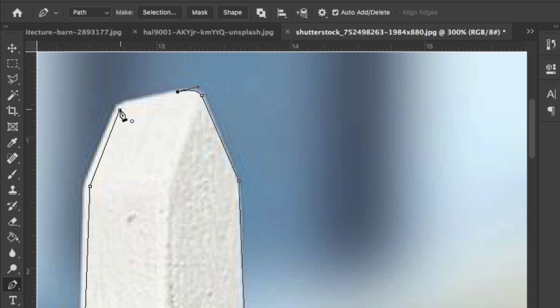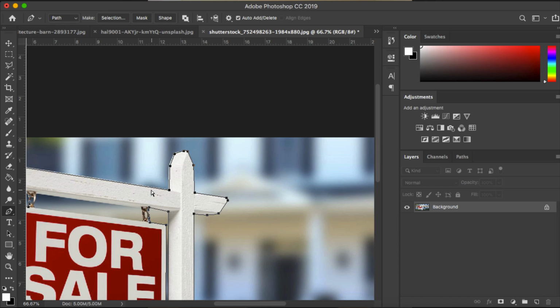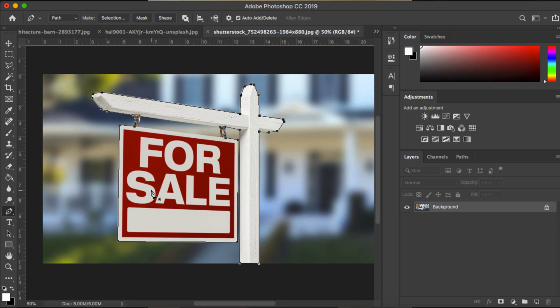And most importantly, again, is to connect your first and your last point. So when you get that little circle, and if you want to curve it, don't just let go, click and drag, and then you will see as I zoom out, I have my selection. One thing to note is I have a path over here. So if I were to create a selection, copy and paste this over, I would have this background brought forward with me too, which I don't want.